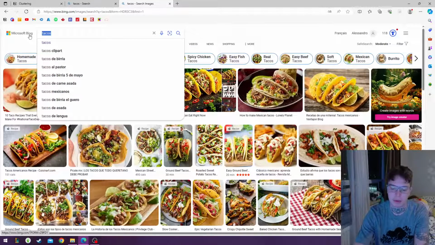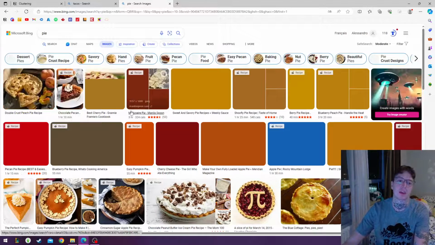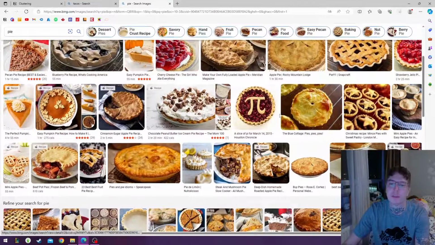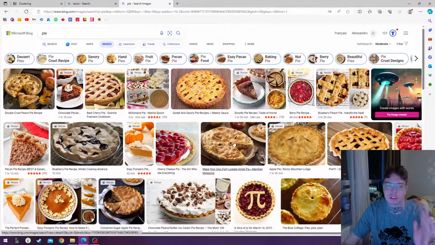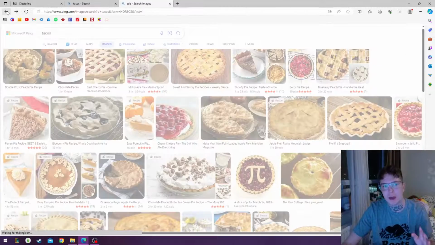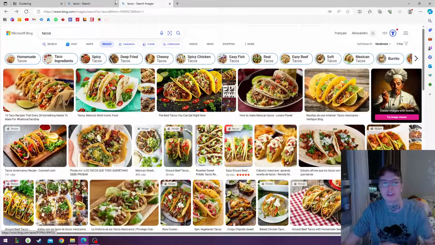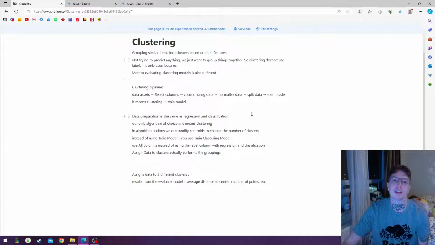This is all clustered together. And if I type in pie, I get all pies. They're all clustered together, so this is a cluster. Pie and tacos are different clusters. So that's what clustering is.